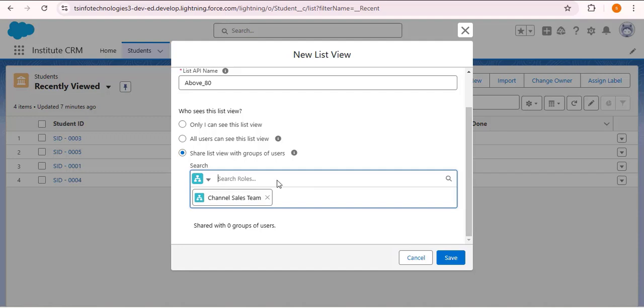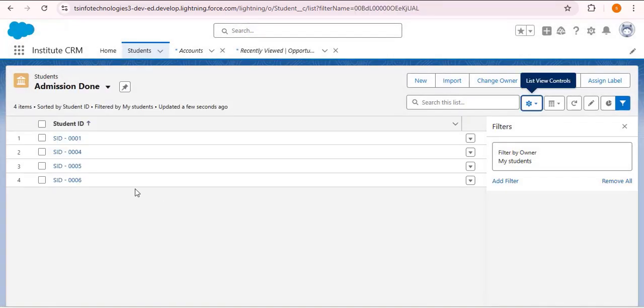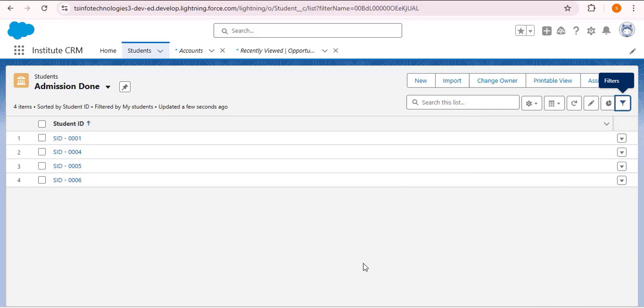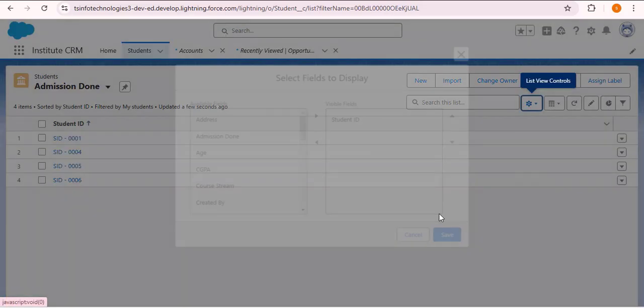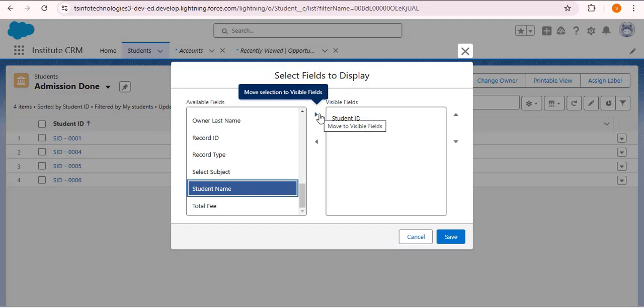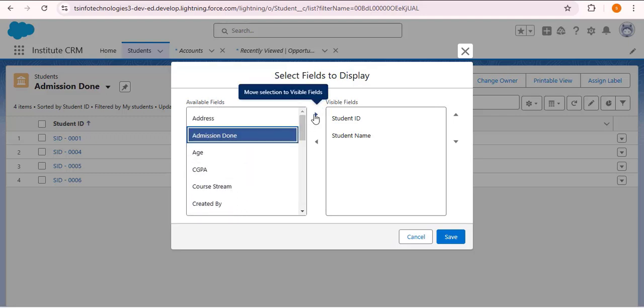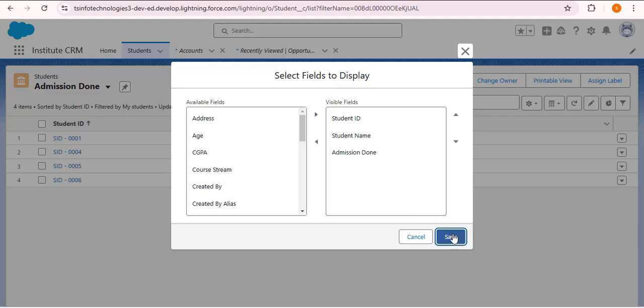So here I am selecting only I can see this list view and then click on save. Now here you can see the list view admission done has been successfully created. Let me close this filter option. And now again we need to add the fields to display as a column. So here as you click on this list view control, click on select fields to display. Here I am selecting admission done and then another one is student name, and then click on move selection to visible fields. The admission done didn't get selected, so here I am selecting admission done. Again click on this arrow and then click on save.